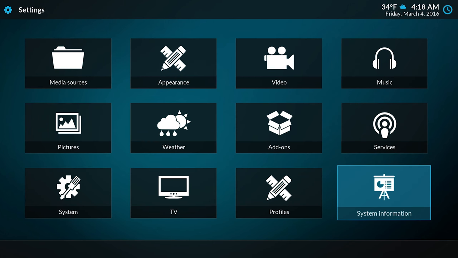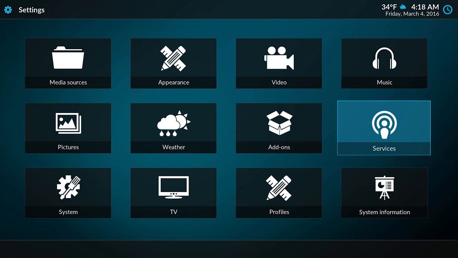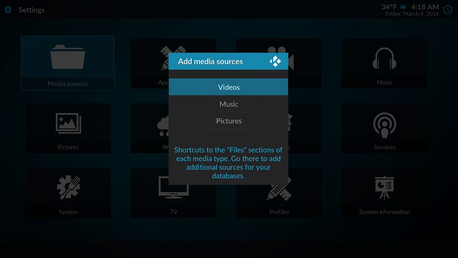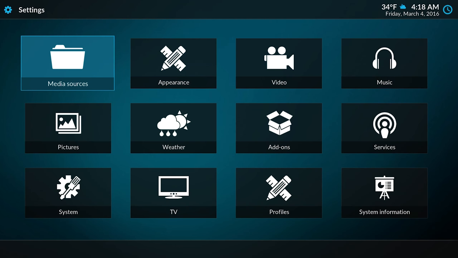The other thing, and this is very different compared to Confluence, is a new setting called Media Sources. The idea here is that it makes sense to put where you set up your media sources in your settings. So if you select that, you are then taken to a page where you can choose whether you want to interact with your video sources, music sources, or picture sources. For now, we're going to skip all of that, though. And that is the settings page.